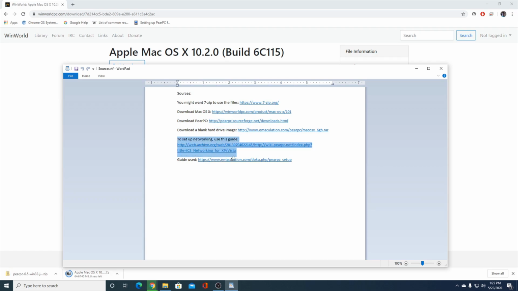And to set up networking, like wireless and stuff in the emulated machine, you're going to need to use this guide here. This is the guide recommended by Immaculation for this. And of course, this here is the guide I used for this video, from Immaculation again.